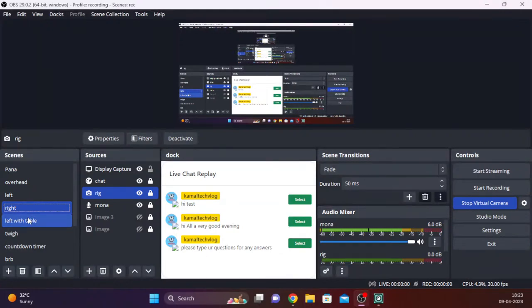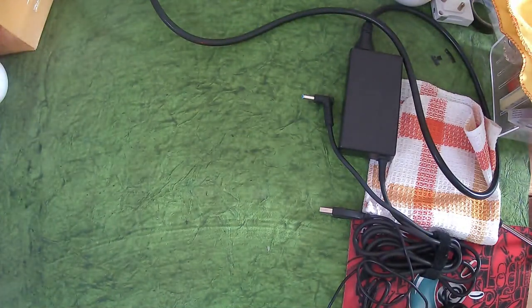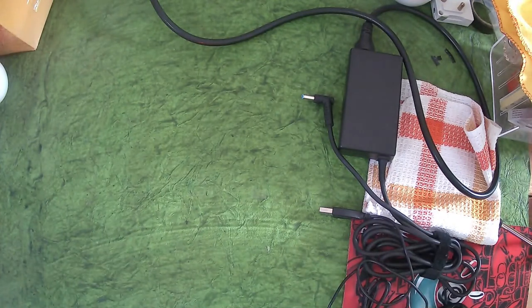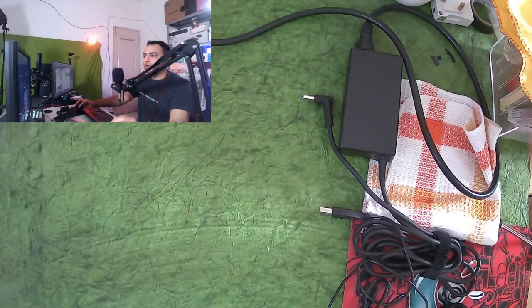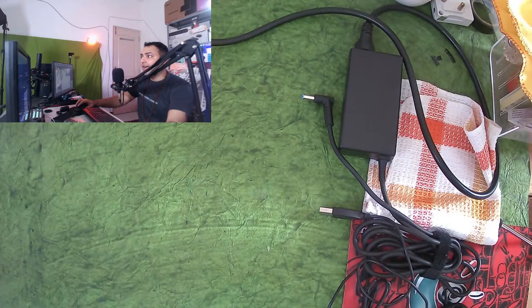So if we go to left with table, what happens is because over here we did have an option for properties to deactivate when not using. So when I'm not using, this gets deactivated automatically. So now if I go to left with table, if you see over here, all we have to do is go to the overhead, copy this, go to left with table, remove this, and paste this option over here. And so if you can see over here, the table is over here, and this is the left cam. So that's what we have gone ahead and done.